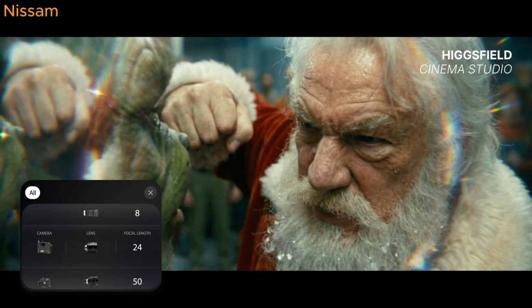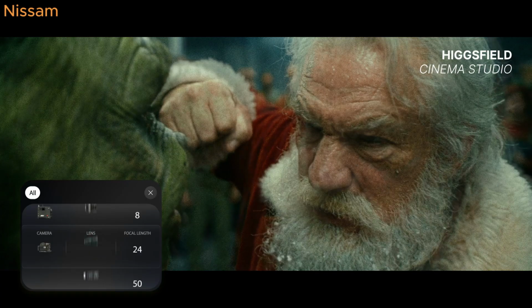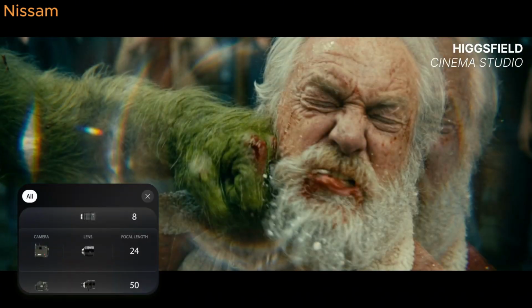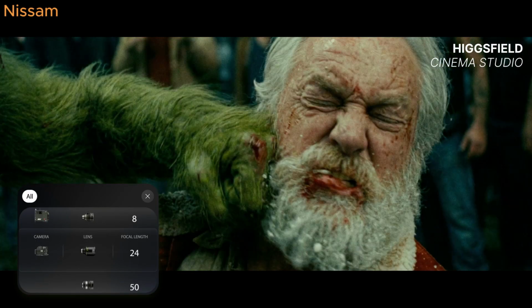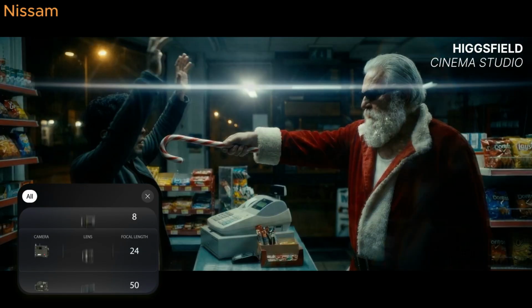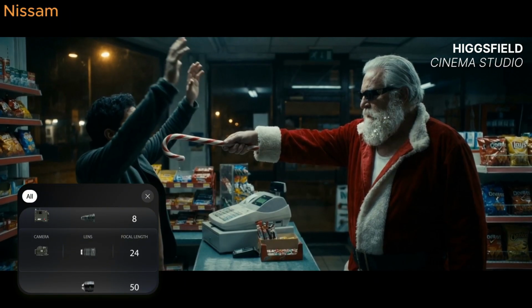Stop scrolling for a second because what I'm about to show you is not another random AI video generator. This is something that actually feels built for cinema. Instead of typing long prompts and hoping the motion looks good, this workflow starts exactly where filmmaking starts, with a single intentional frame. And then it turns that frame into a real cinematic shot.